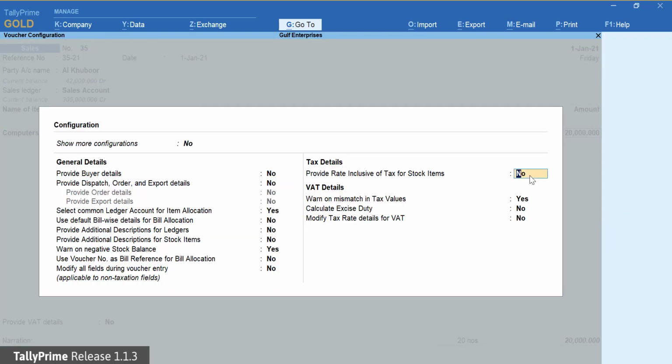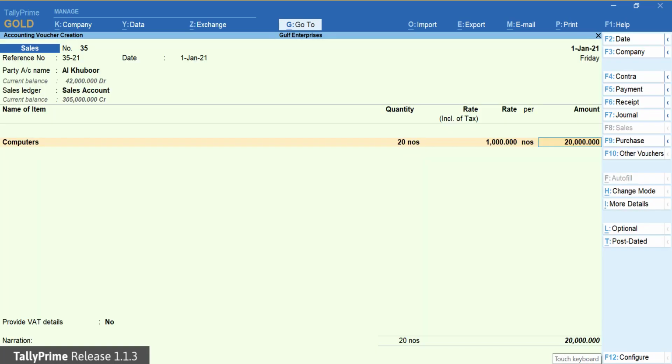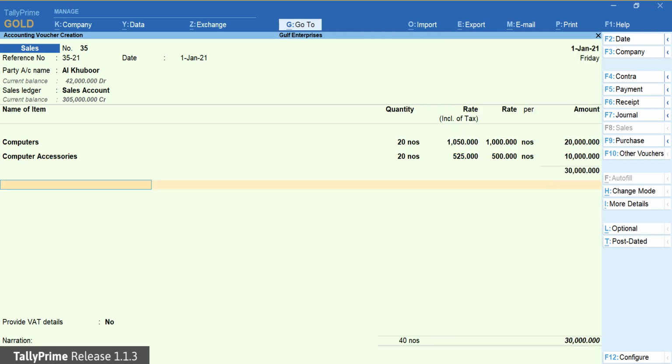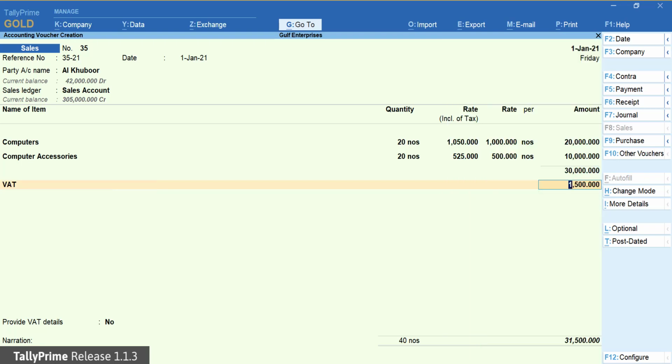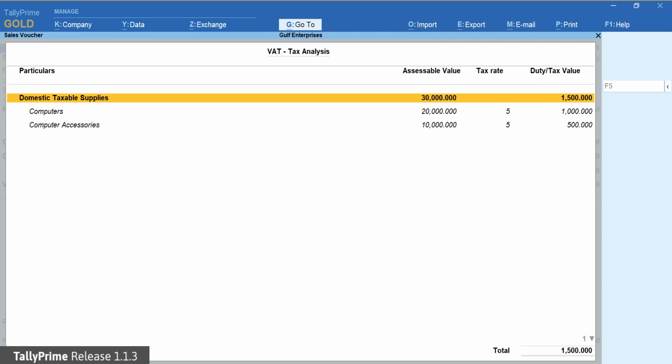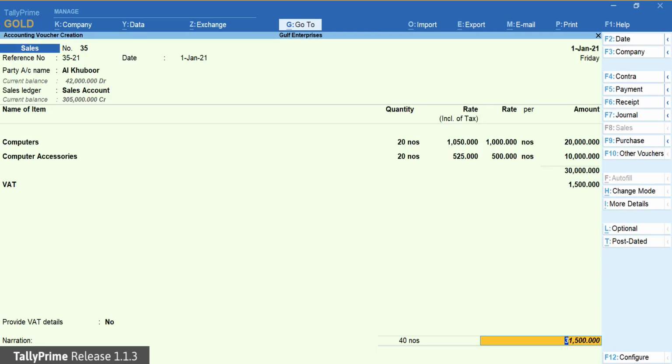You also have the provision to enter rate inclusive of tax. Now, select the VAT tax ledger. Tax is calculated automatically. You can view the tax analysis to get the tax breakup of each item.